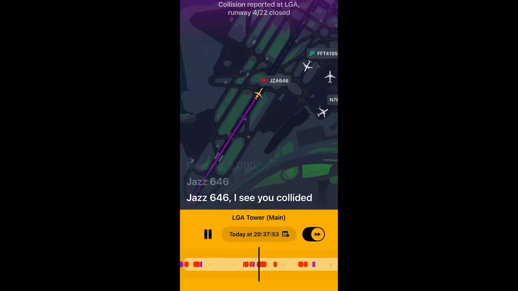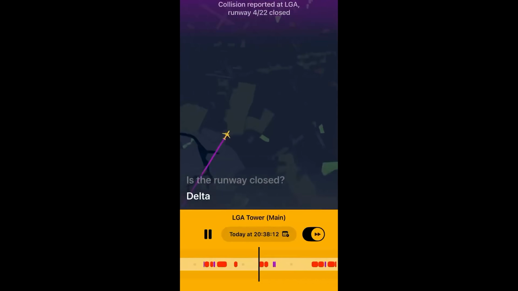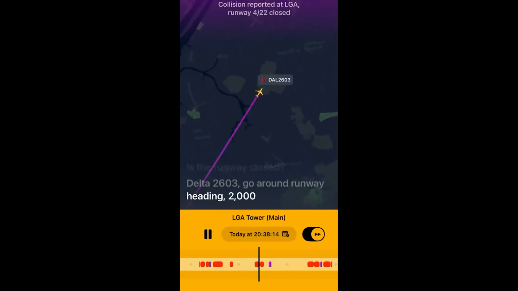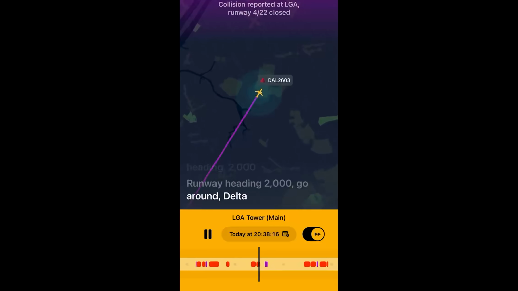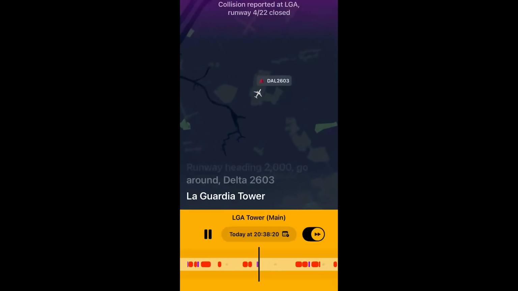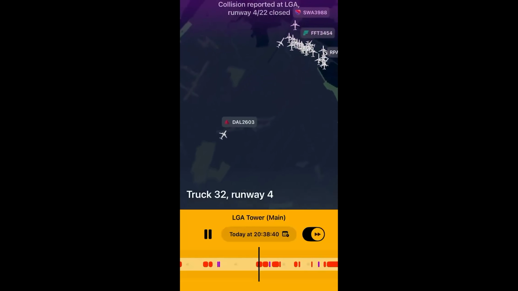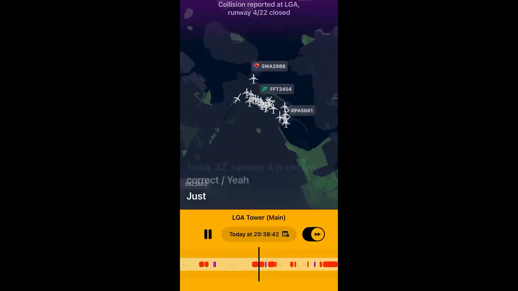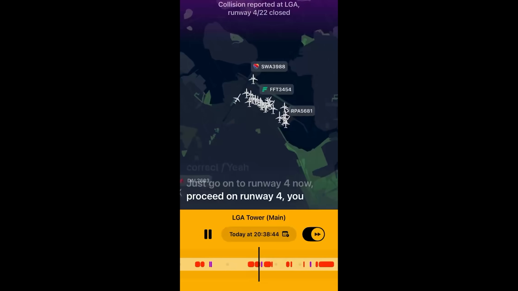Jazz 646, I see you collide with a vehicle there, just hold position. I know you can't move. The vehicle's there responding to you now. Is the runway closed? Delta 2603, go around, runway heading 2000. Heading 2000, go around, Delta 2603. LaGuardia Tower. Truck 32, runway 4 is closed, correct? Yes, go on to runway 4 now. Proceed on runway 4, you have access.